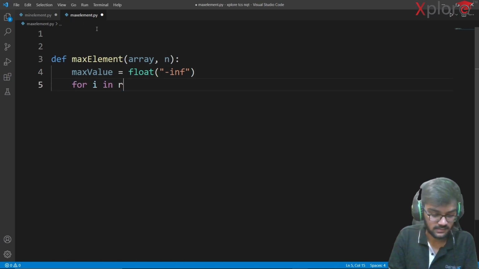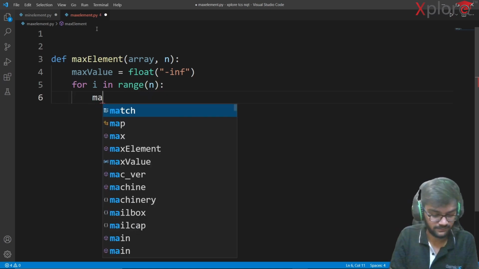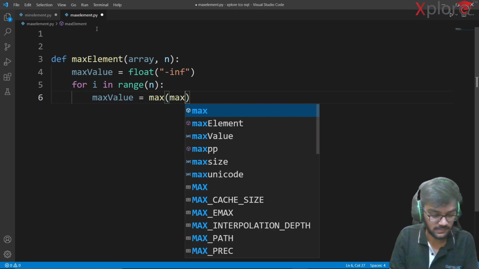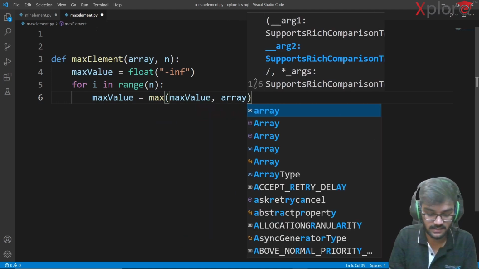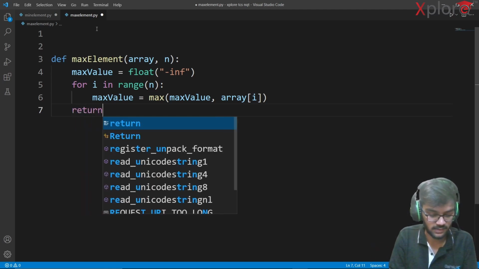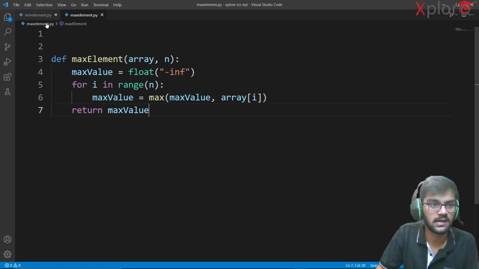For i in range n, I'll say max value is going to be the maximum of whatever my previous max value was and the current element at the ith index in the array. And once this process is done, I'll return whatever my max value is. And that's pretty much it. This is going to wrap up the problem.